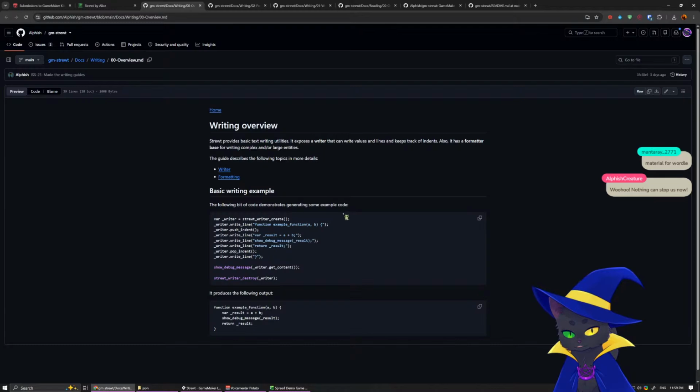The following bit of code generates some example code, and then produces the following output. Okay. Interesting. You can produce a nice formatter.